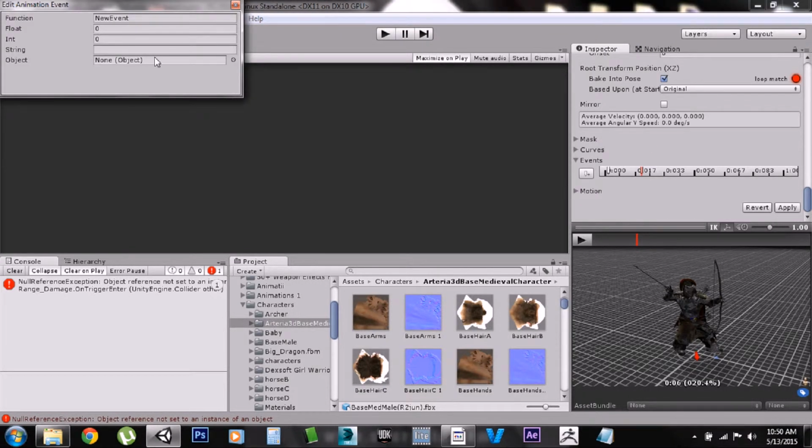Now it's important to note that the script must be on the game object that you're calling it from, or else it'll mess up. You don't have to put anything else except the name, no parentheses or anything. And that's about it for animation events. They're just really helpful when you want something to happen exactly.